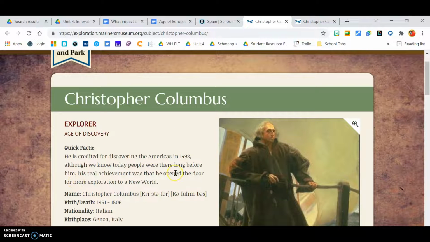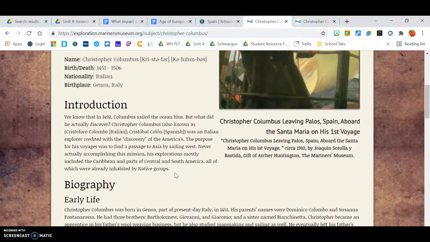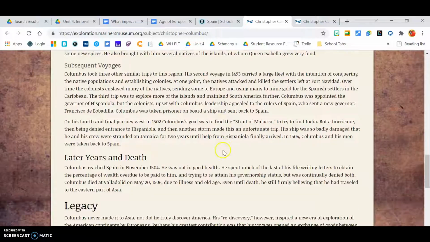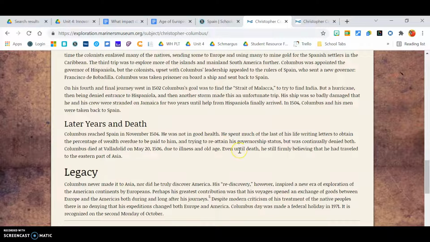And here it tells me some quick facts about him, an introduction, some biography, about his voyages or the trips they took, and his death, and then his legacy. So I would want to make sure that I included information from this website on the rest of my research. When you're citing it, remember you can just shorten the title to the Mariners Museum database.